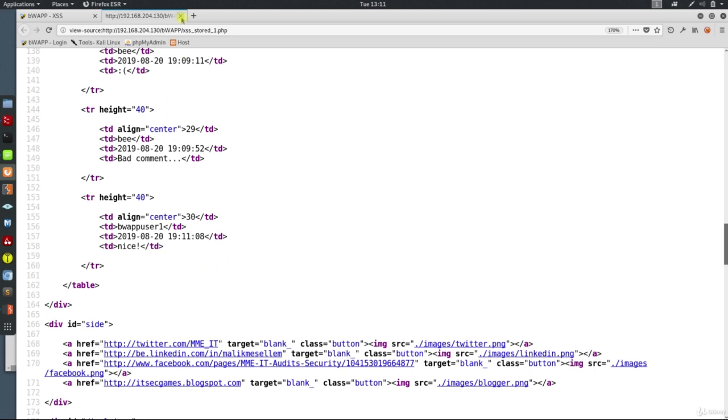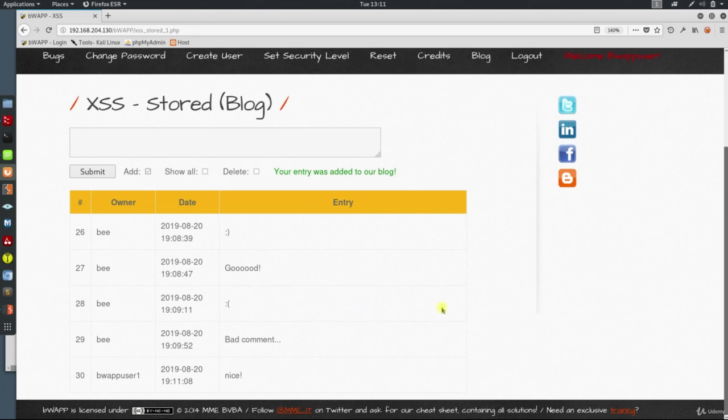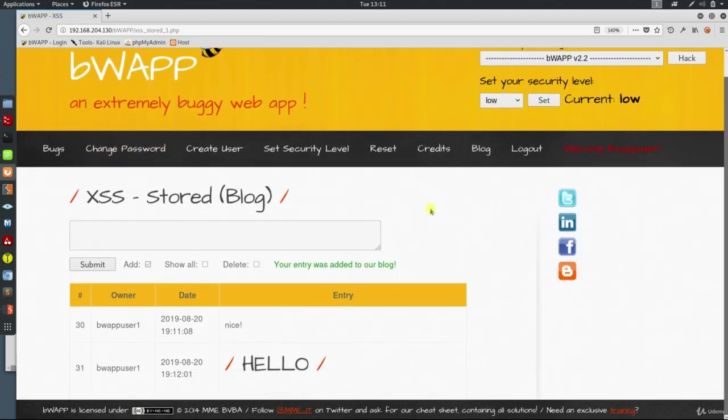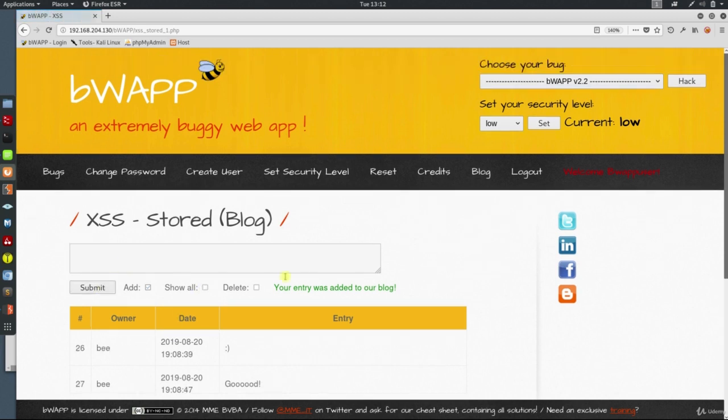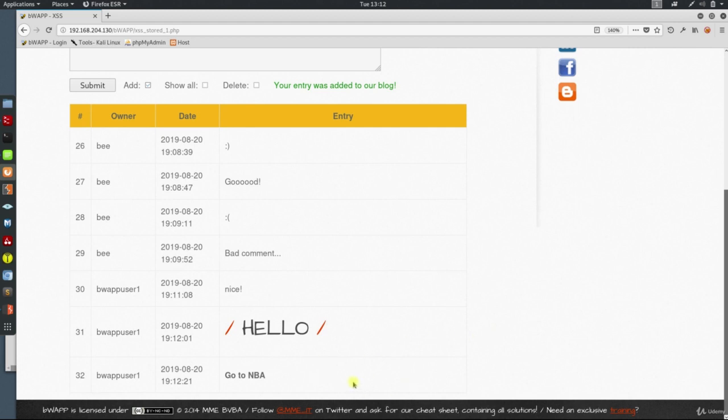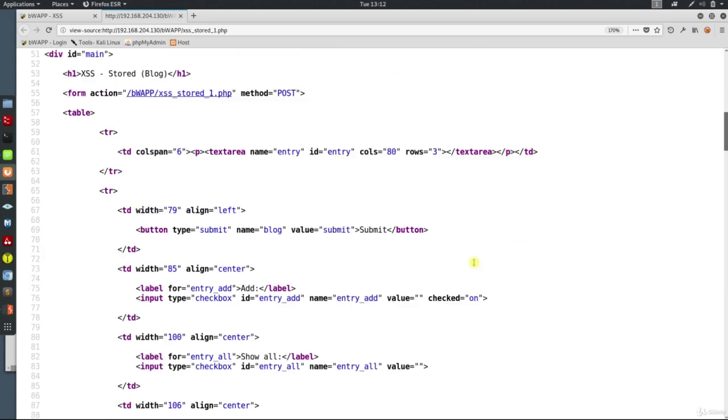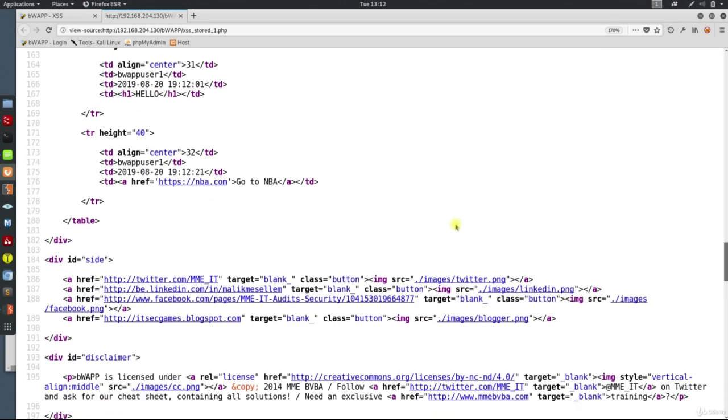Okay, so now I'm going to do the same thing that we did for reflected XSS. I'll first try to add HTML tags. So paste an HTML H1 tag and submit, and it works. And paste an HTML link and then submit. It also works. Okay, so view page source. Now you see the HTML tags I entered are lying in the source. They are not escaped, not sanitized, nothing else.